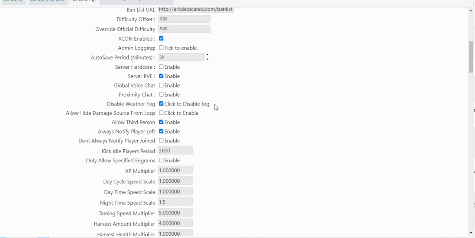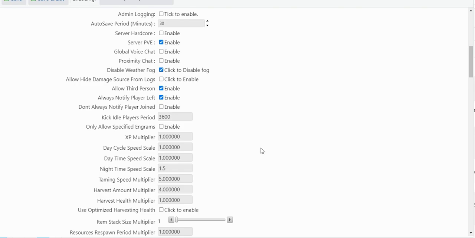Of course, it is a PvE server, so we got that set to PvE. Disable weather fog. Now, it doesn't matter what host I've ever used or mod, we've never been able to disable the fog. So if anyone knows a custom command line, then comment down below. Anything we're willing to try to get rid of the fog. We've got allow third person and always notify a player when a player's left. So we've got that when somebody joins the server, so we know who's on and off.